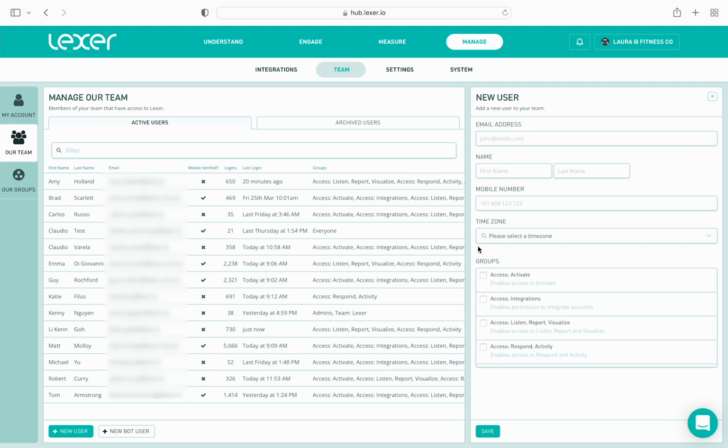I'd like to note here that your company might require you to enable two-factor authentication, in which case a mobile number is required for your new users. Enabling two-factor authentication adds another layer of data security for your first-party data and is easy to set up.